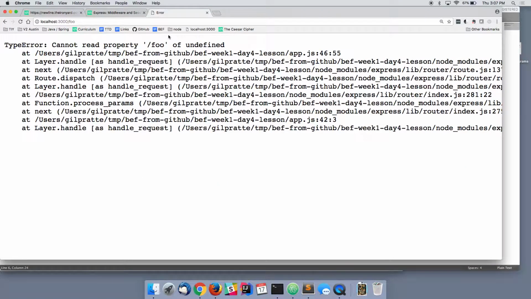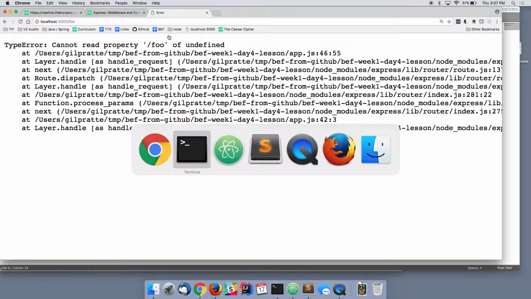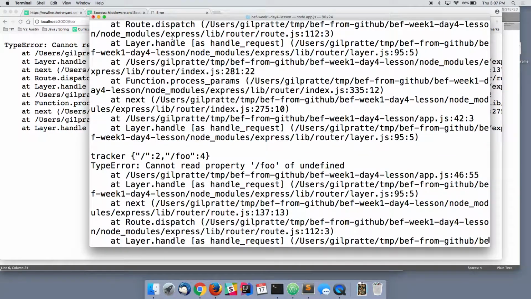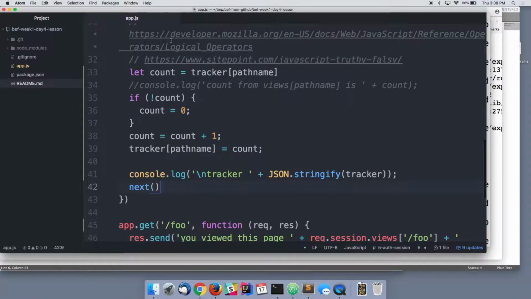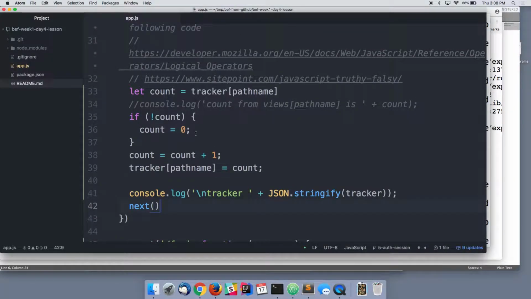Let me hit it a couple more times. So now, foo's been hit 4 times. Even though I have an error, it's still going to that URL and something bad. But that's not the point here. So let's see how the session is tracking those things that are coming in. All right? This is how it's doing it.